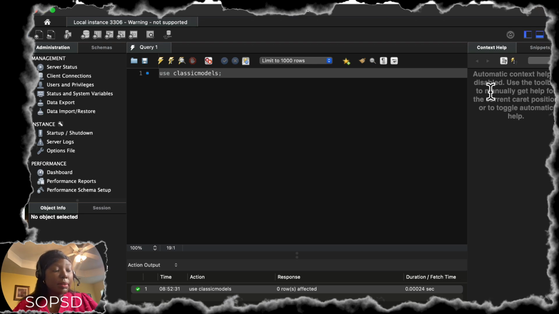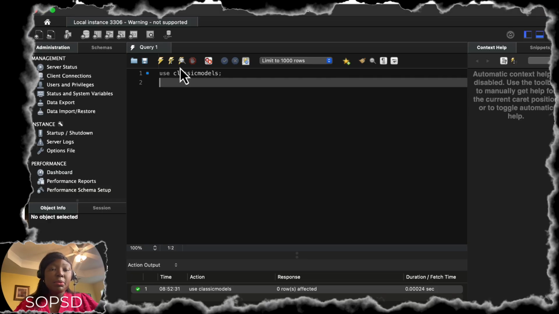Let's say that we want to create a system that categorizes our customers into different groups based on the amount of single transactions that they have performed. If the transaction amount exceeds maybe $10,000, we want to return the customer's name and the contact phone number of that customer. We are going to use the classicmodels database, and we are going to be working with the customers table, and we also want to use the payments table to see what this customer has paid.